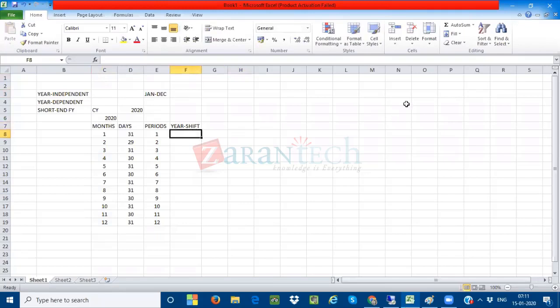What is a year shift? If your periods shift into a different calendar year, then I'll go for the year shift, for 2021. But in this case, all the periods are falling under the same months of my calendar year 2020. So no need to go, because I'm fulfilling my fiscal year concept. I have 365 days and I have 12 periods within the same calendar year. Year shifting is not required, so I'll put it as all zeros.